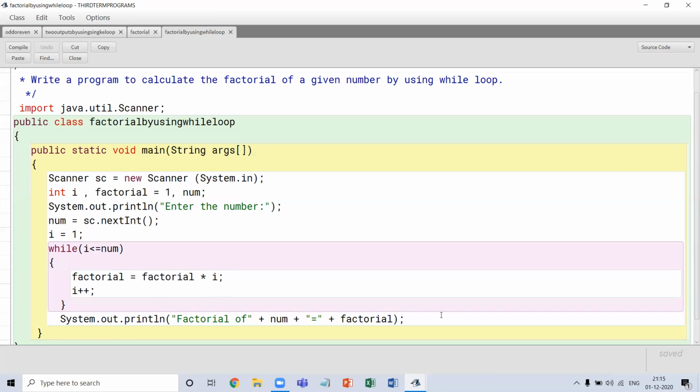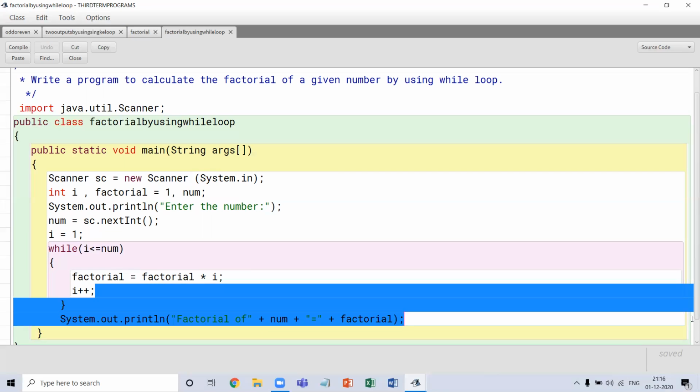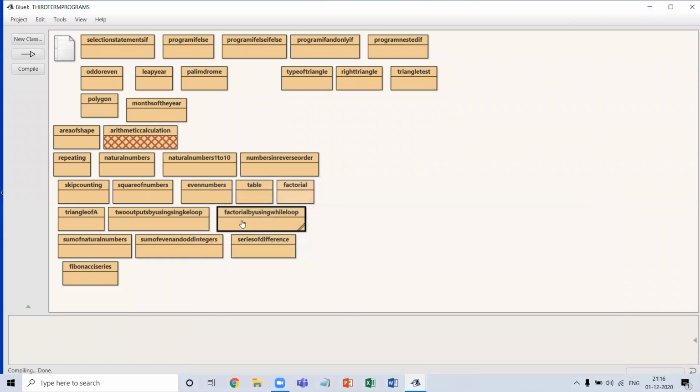Now finally, the last factorial we will print when we come out from the loop. So factorial of the given number is equal to factorial. So in this way we can find out the factorial of any given number. Here I am not giving more explanation because the steps I have already explained along with the for loop. Now let's run this program.